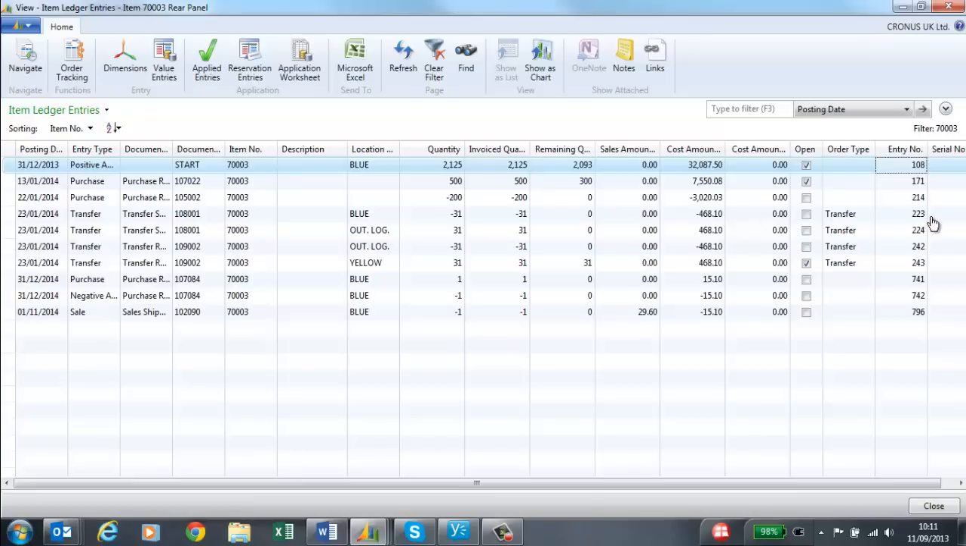NAV assigns a number to an entry when a posting takes place. Against item 70,003, we can see a transfer of 31 that were taken from the blue location and transferred to the yellow location. The out log is the in-transit location the goods get moved to when shipped from the blue location until they are received in the yellow location.